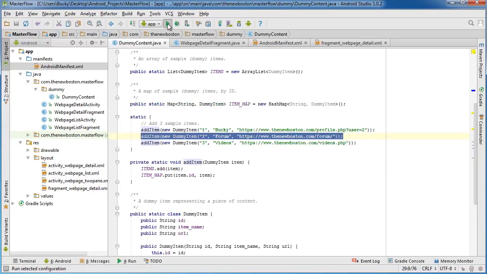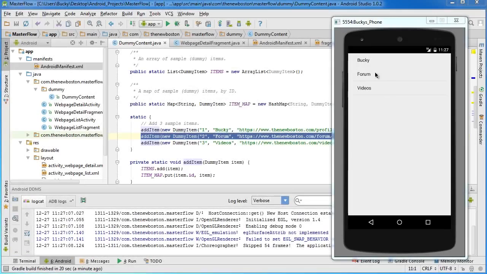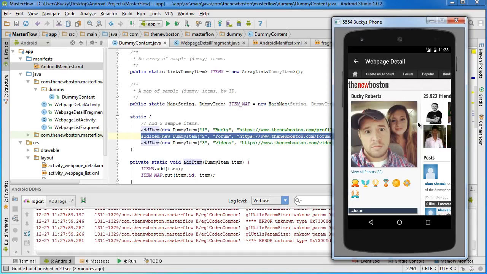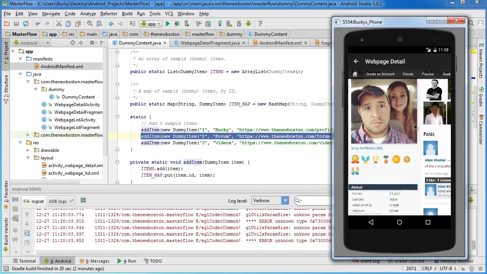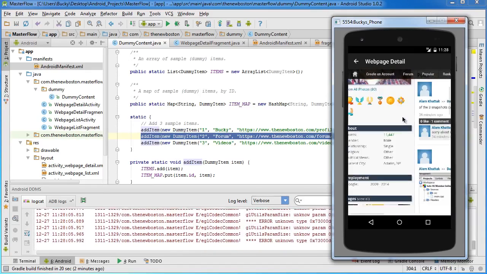So now what we can do is run this bad boy and see if it works. Alright, so here we are. Again, this is going to look a little bit different on a tablet. This menu right here would constantly be stuck on the left hand side, but since this is a phone, we get the list on one screen and the content on another screen. So I'm just going to click Bucky and it displays my profile.